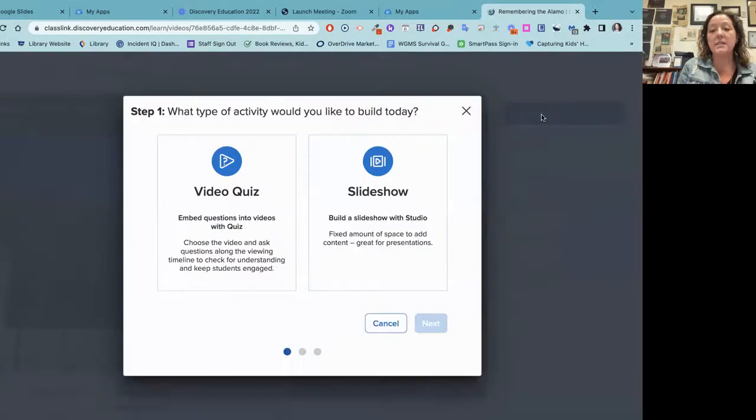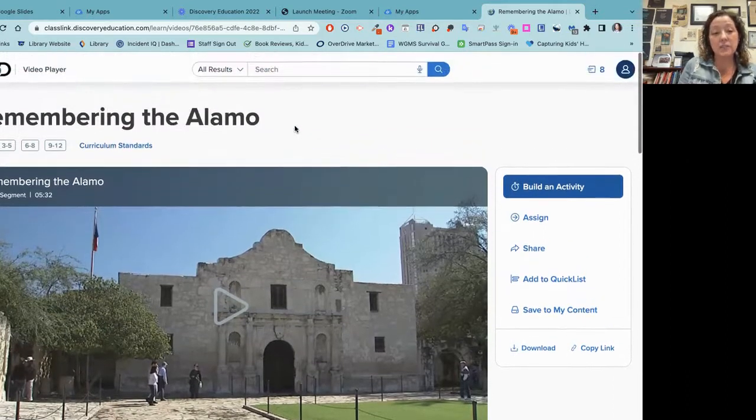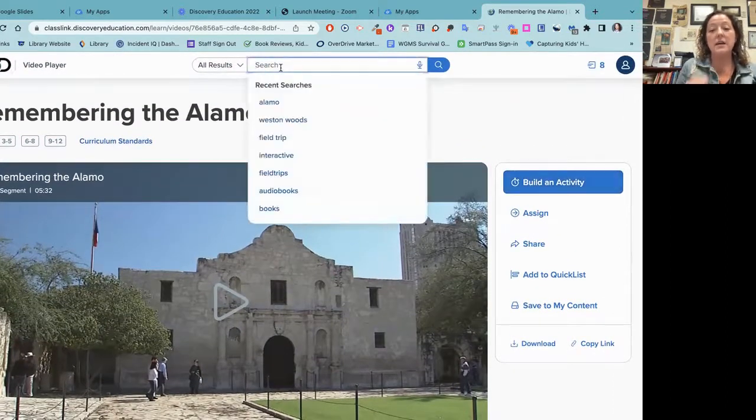Once I've opened it, it's the build an activity, and then I can jump between the video or the quiz, and those steps are built in. So that's just a very brief overview. And in that presentation are all of the things that I've shared. It is fairly intuitive, but again, you've just got to know that it's there.